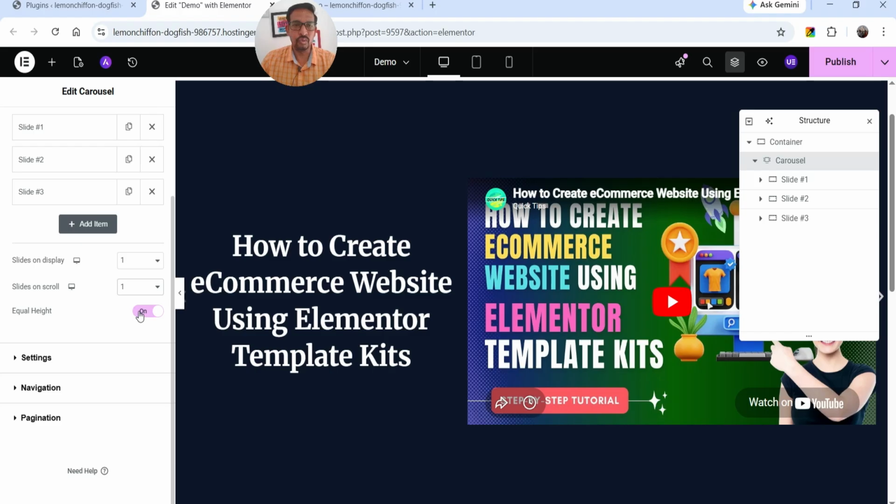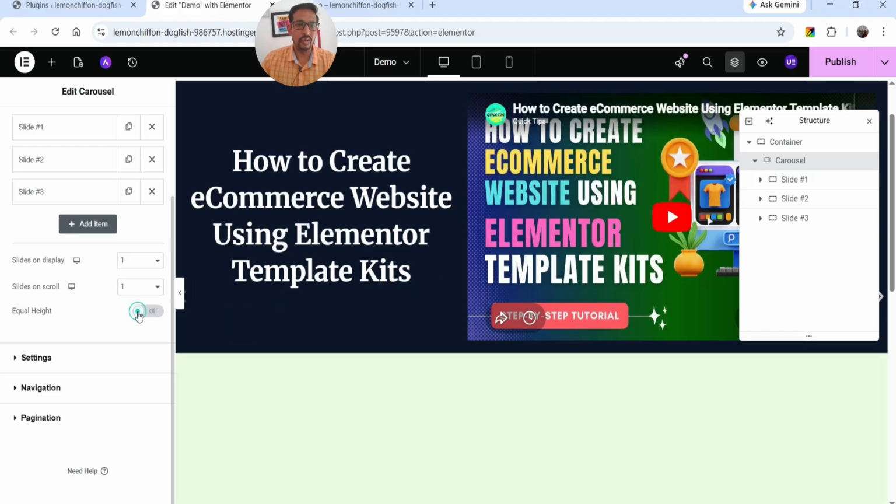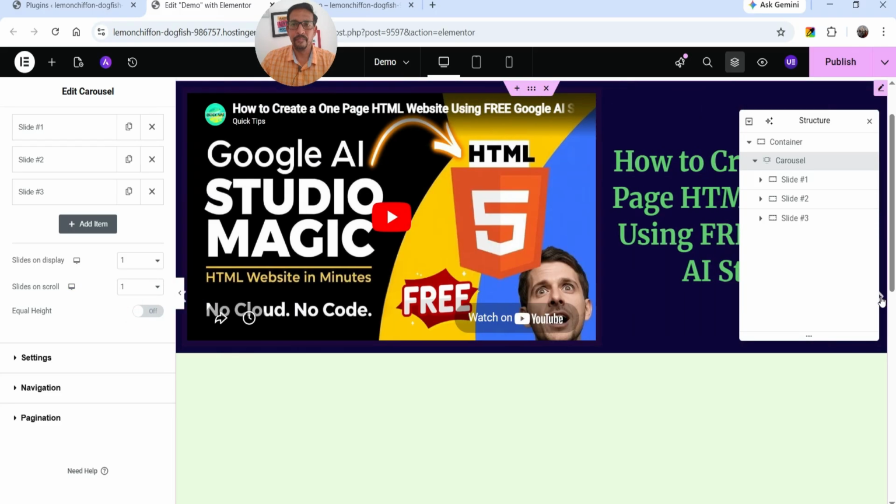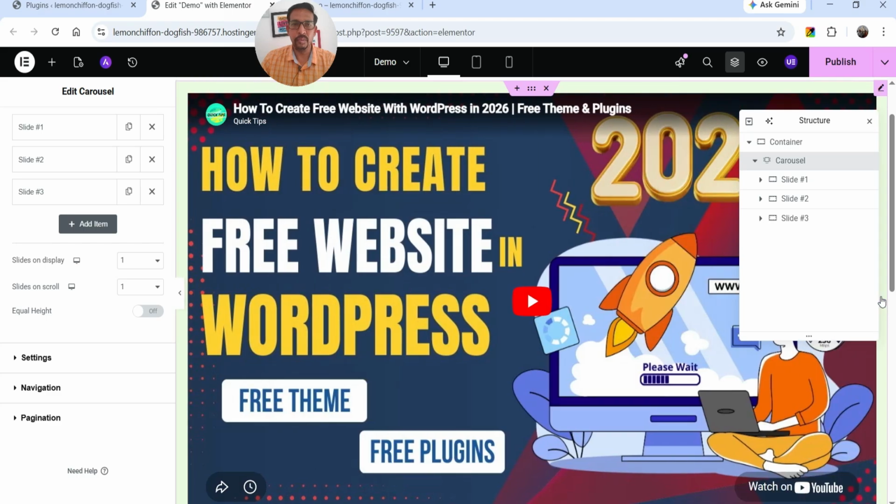Equal height is set to yes, right? If I turn it off, this is how it will look. This third slide is bigger than the first and the second slide. So I'm going to turn on the equal height.